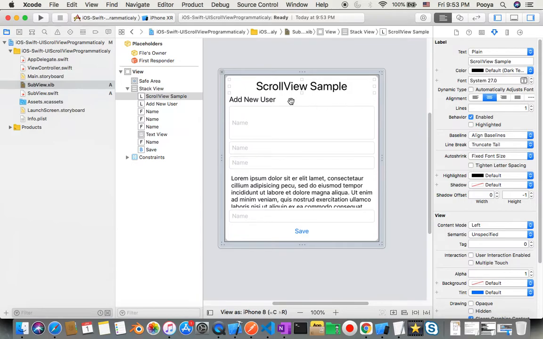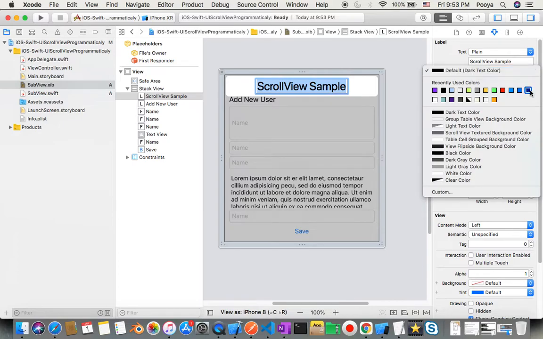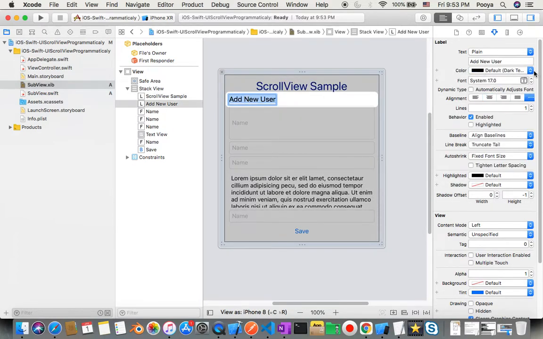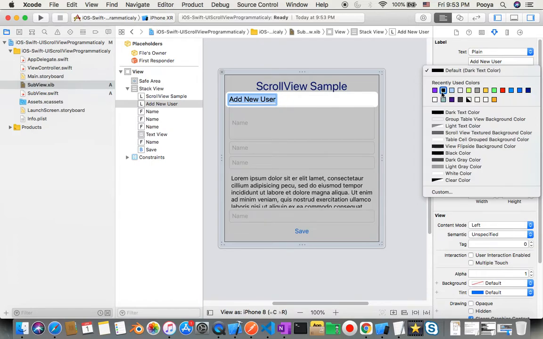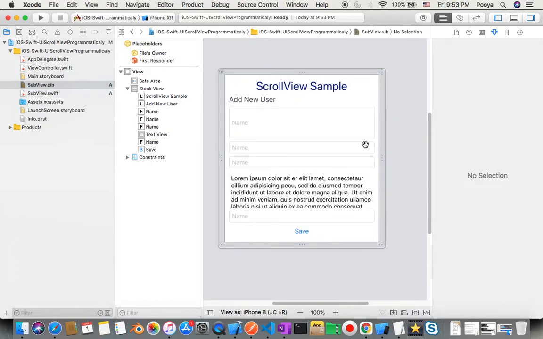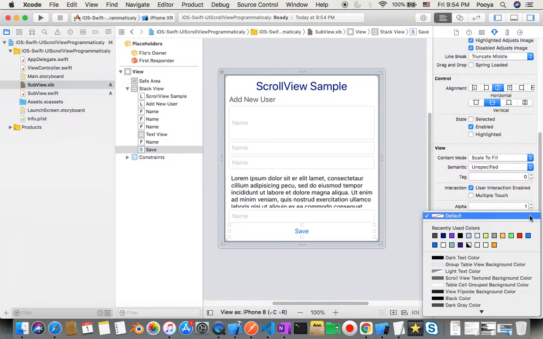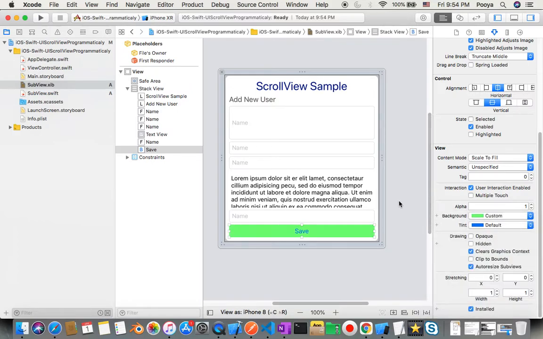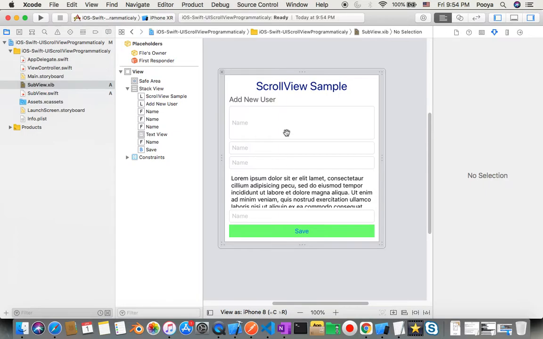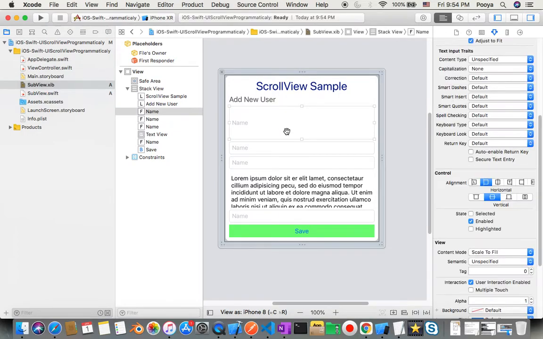Yeah, and if you want, you can change color. Let me give it dark blue, and this one also I give, for example, dark green. So I make this button's background color, I change it to, for example, light green. Okay, and you will see this one got higher than the others in height.